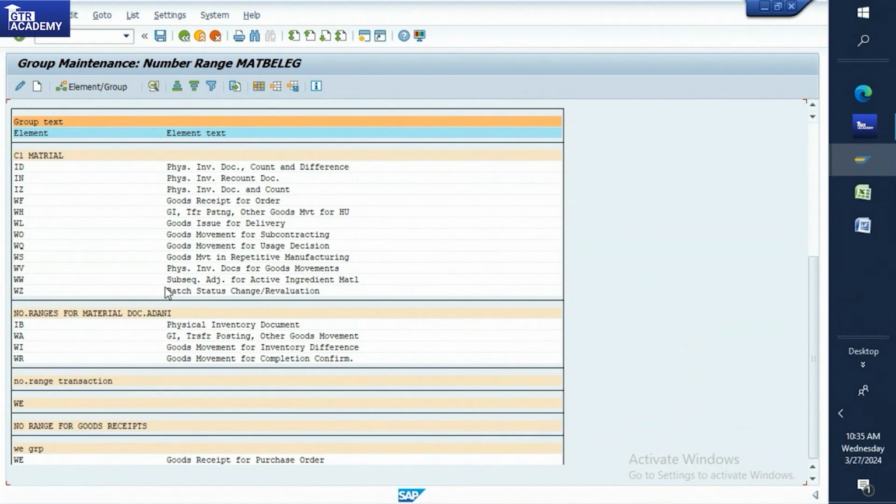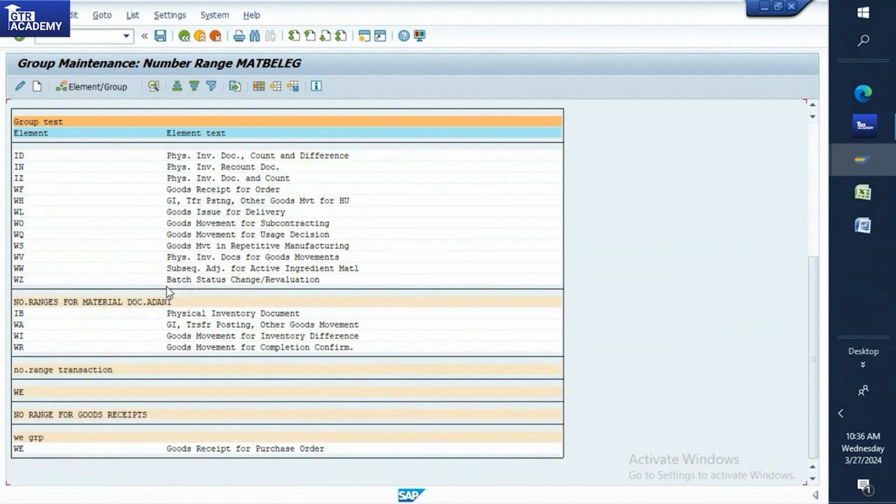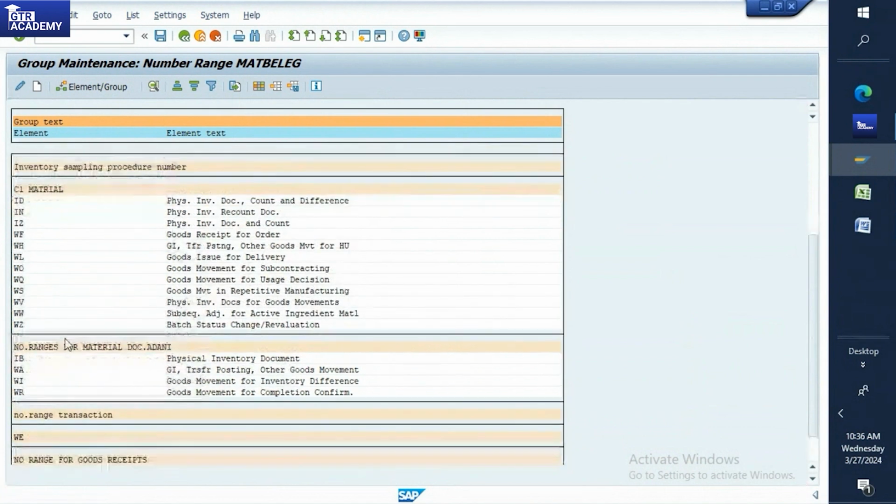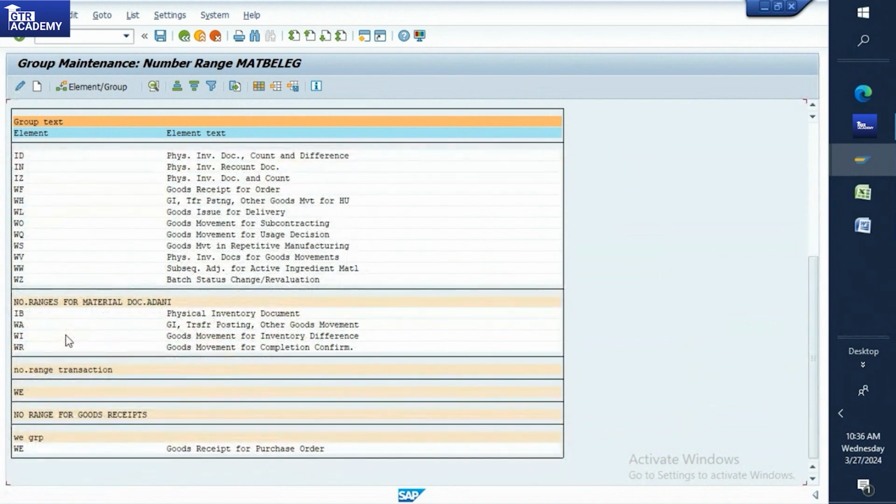Material type, right? Yes. Material master, material type, and the vendor master, vendor account group, right? Yes. Here we have the document type.